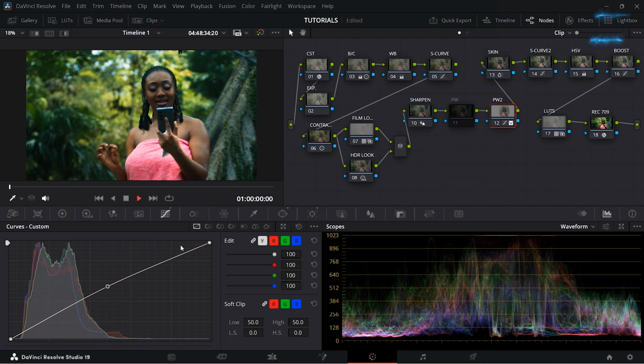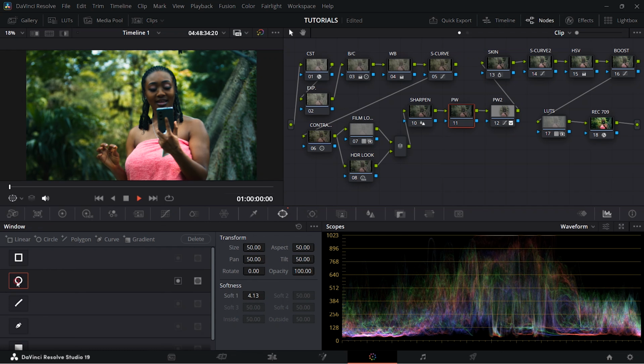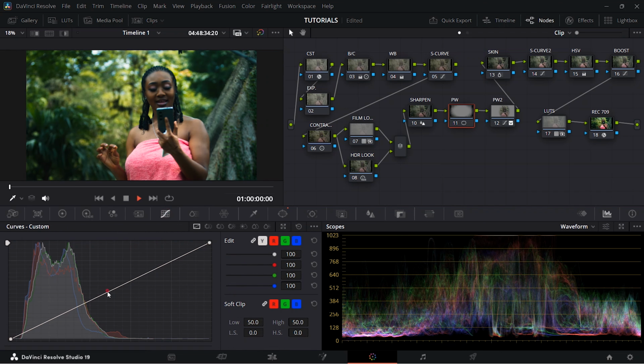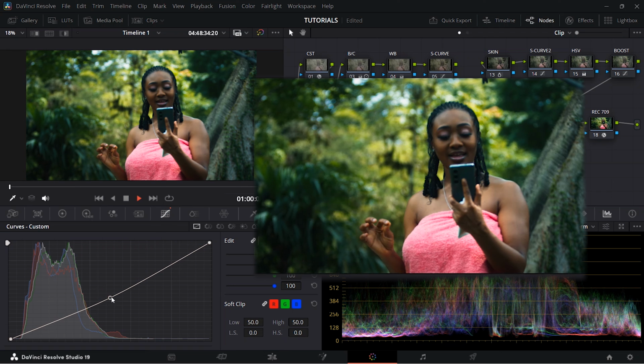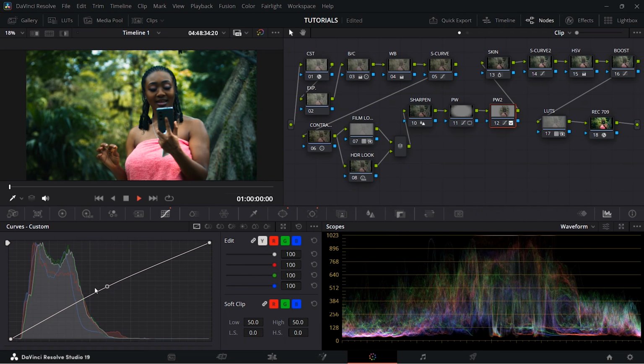So with this, let's go to our PW that we turned off, our power window that we turned off. Let's create another circle. Let's open up to fill the clip, and then let's change our softness to 12. Invert it, go to our curves, and bring it down. It will create some vignette effect around our footage. Yes, this is okay for me. Let's raise the PW2 a little. That's fine.